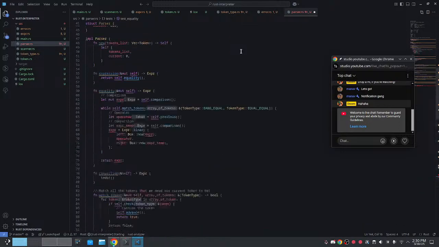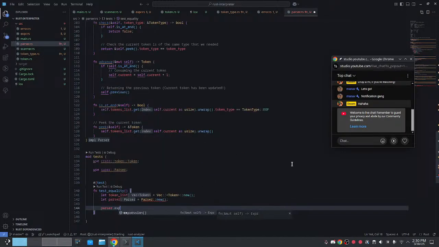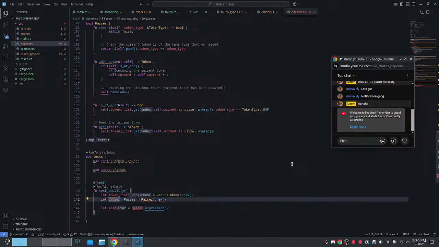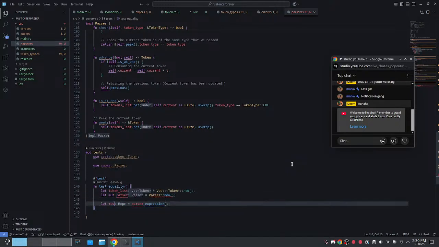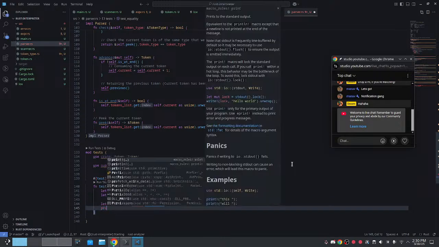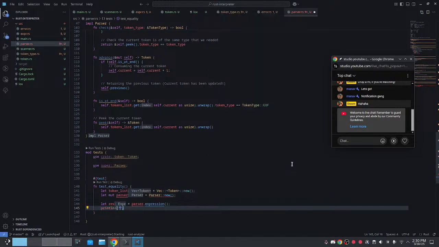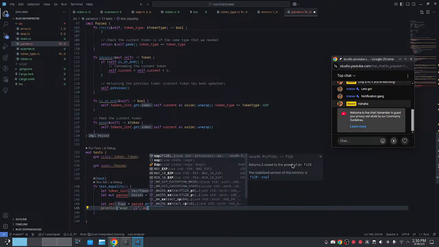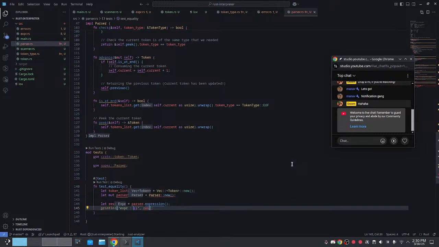What would be the expression function, and let's see, let this equals this. We should name this let mut parser, and we should print this, right? Expr, we got it.